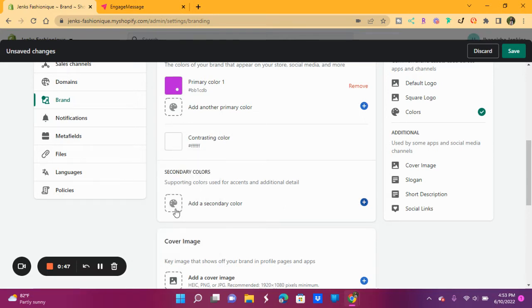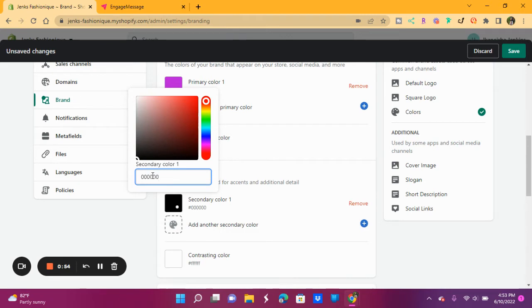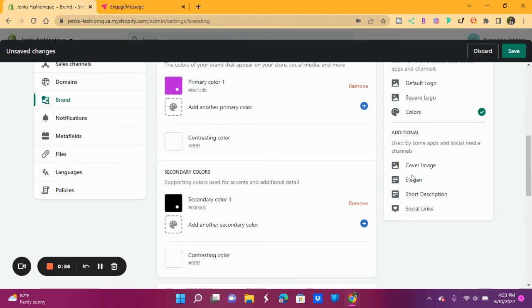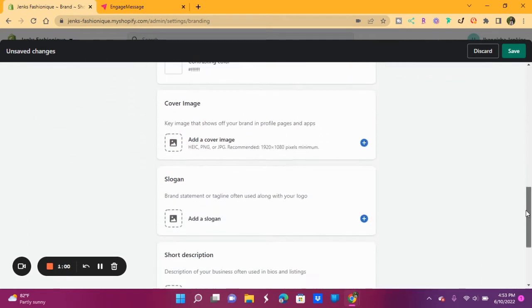I don't know if I should put my black here or here. We'll leave that there and we'll add the black here. All right, and we'll see what that does. All right, so you have your colors you can add in here. Your cover image. So this is the key image that shows off your brand in profile pages and apps.